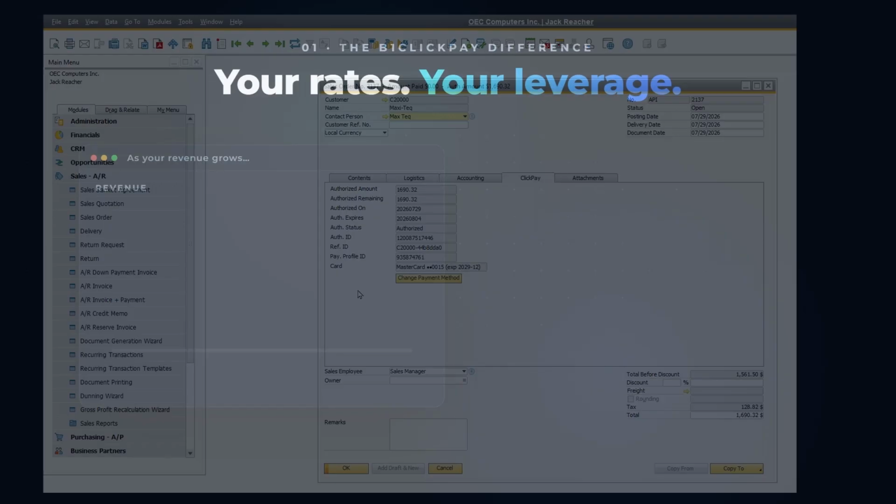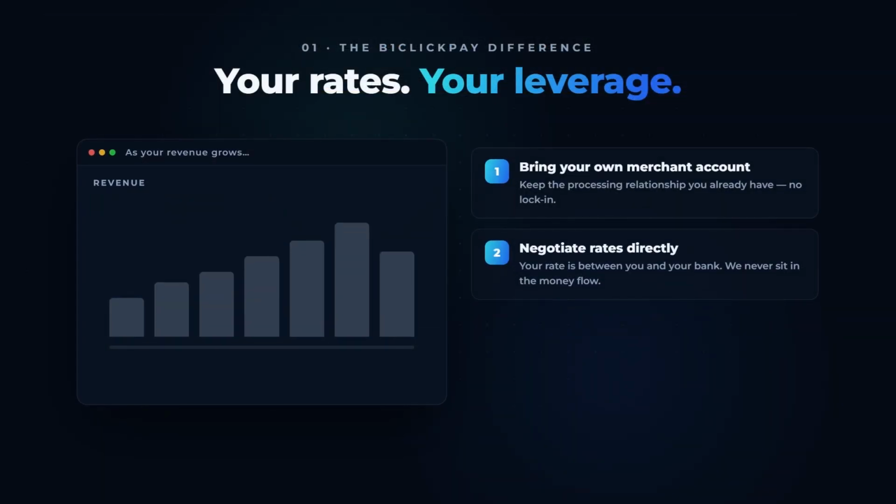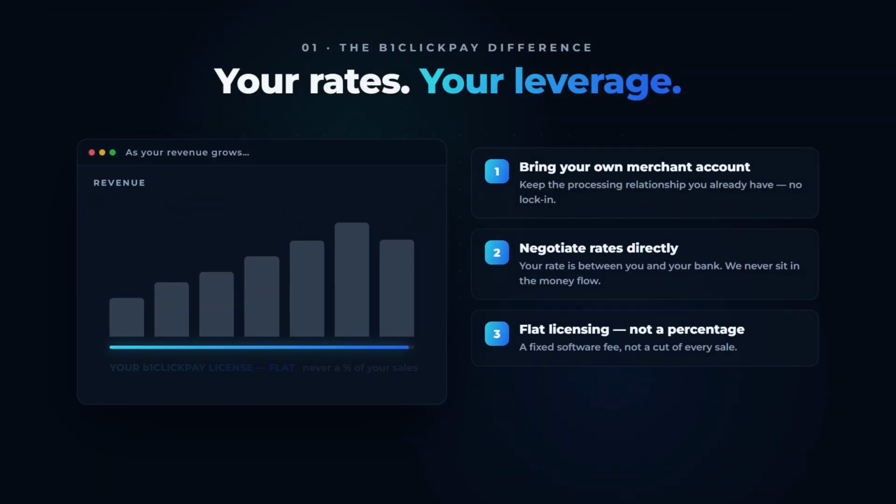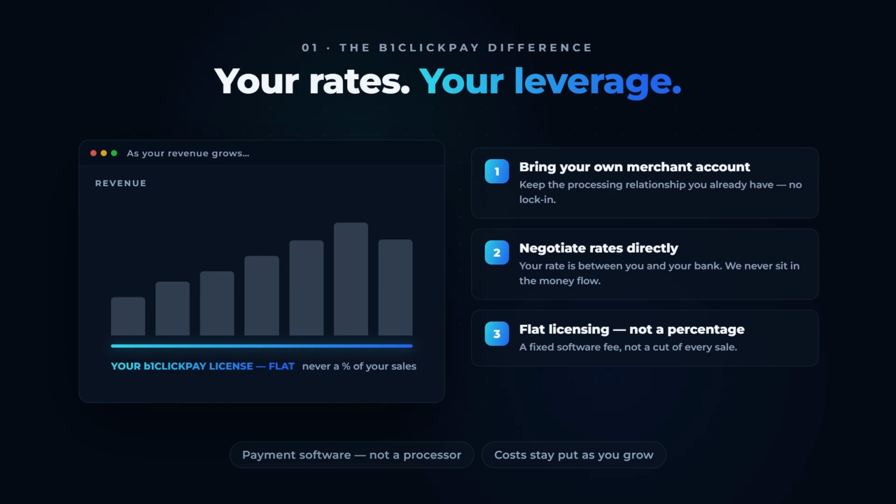Here's what pulling them apart changes. You bring your own merchant account or keep the one you've had for years. Your rate stays between you and your bank. ClickPay isn't in the middle taking a cut. And if you find a better deal next year, take it. Your software doesn't get a say.